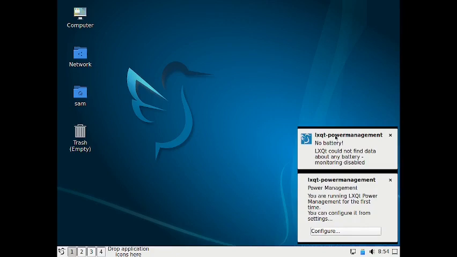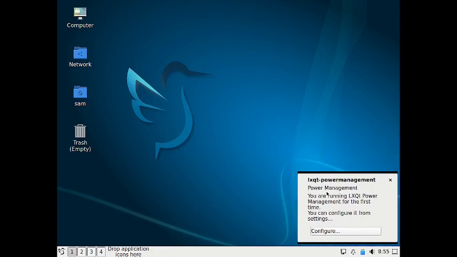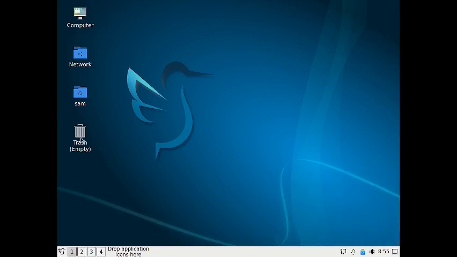As you can see, the two notifications are there for the power management. So LXQT desktop cannot detect the battery because we are running the LXQT desktop in a virtual machine. So we have got four icons on the desktop, that is computer, network, the home folder for the user and the trash can. And below there is a panel.